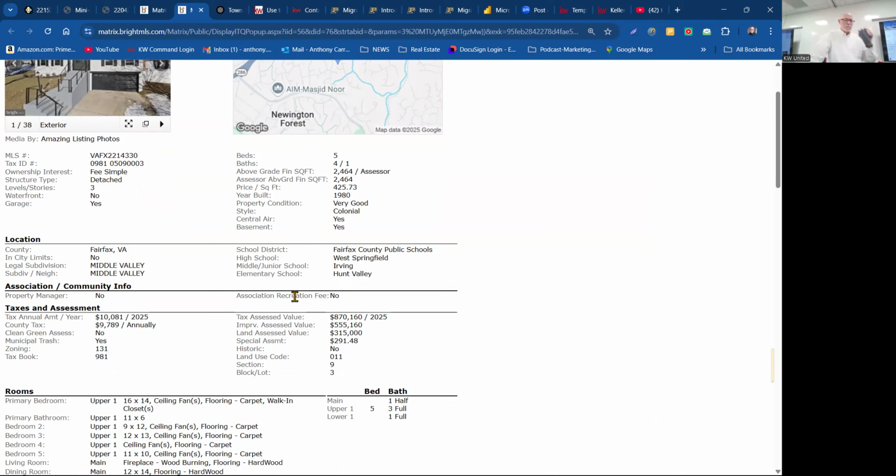It says improved, it says value 500. Right, this is a tax assessment value. It's 870. And the way they do it is, what's the land assessed at? 315,000, the dirt. And then what's the house assessed at? 555. So the total assessment is 870.